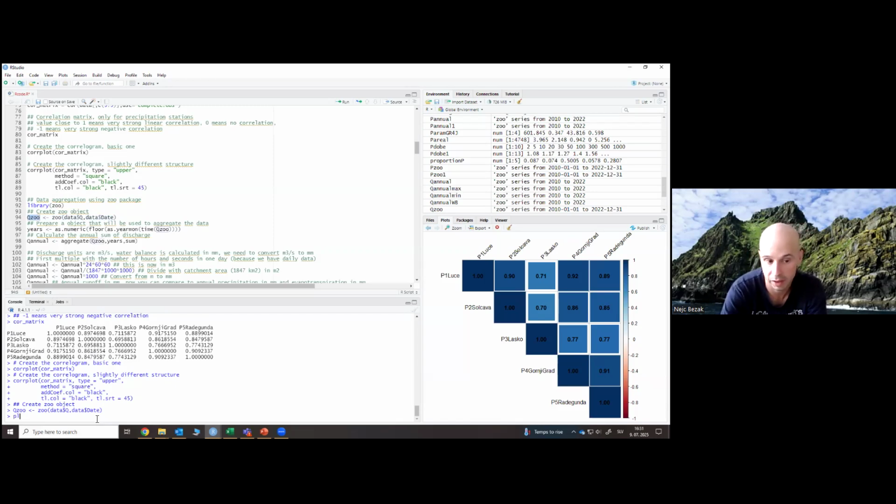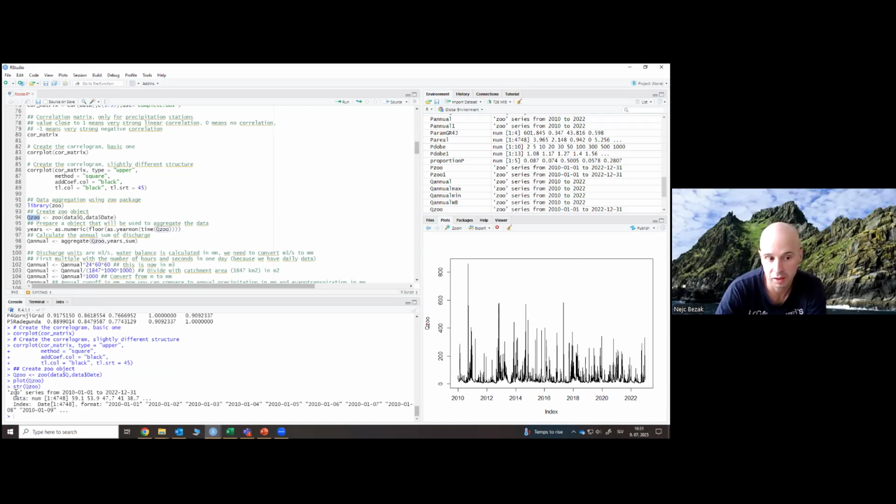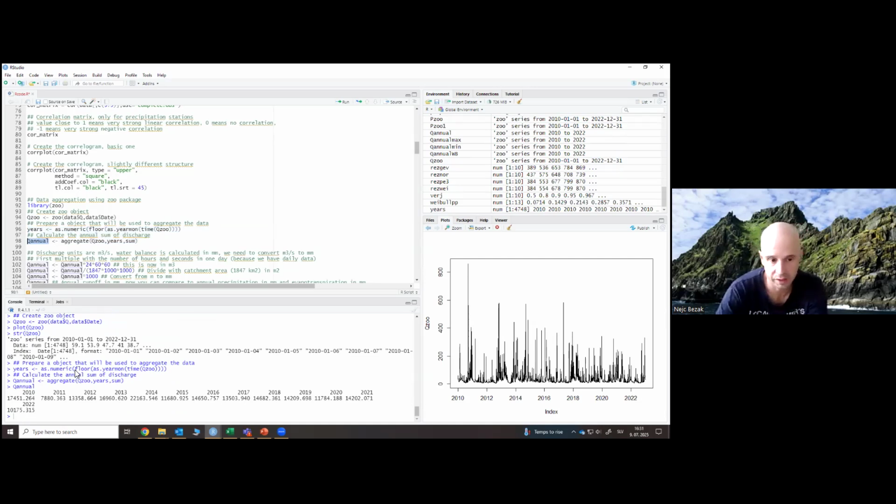So now I can also directly plot the zoo object. So you can see here that the plot is very similar to what I had before, just that now it's using directly the combined zoo object. You will see that this one has now the structure of a zoo series that can then be used for further calculations, as I said. And in this way, with this example, I can then easily aggregate the annual sum of the discharge data.